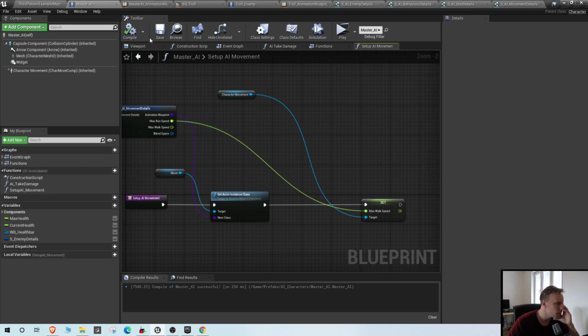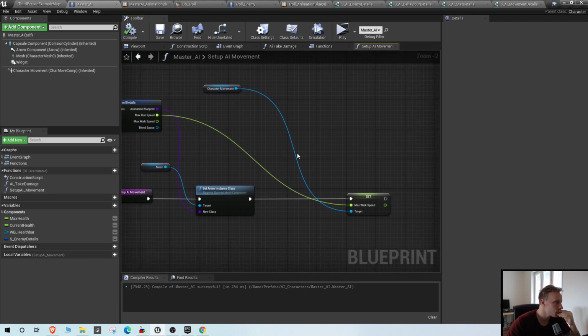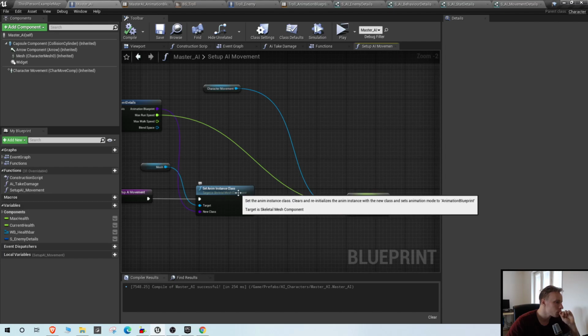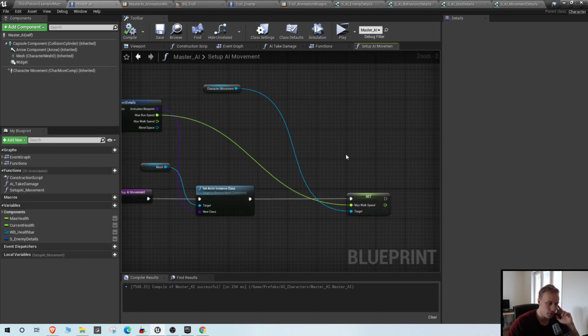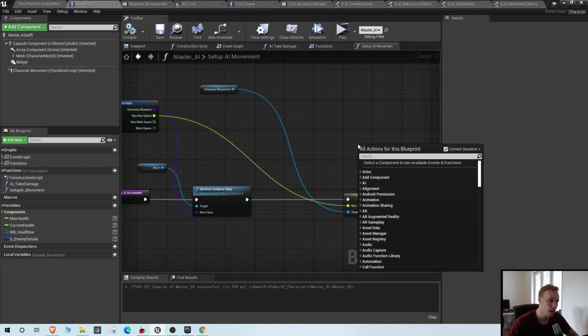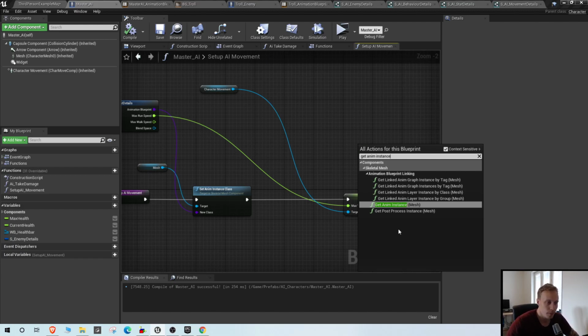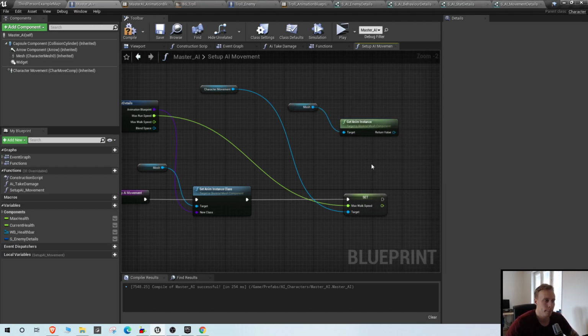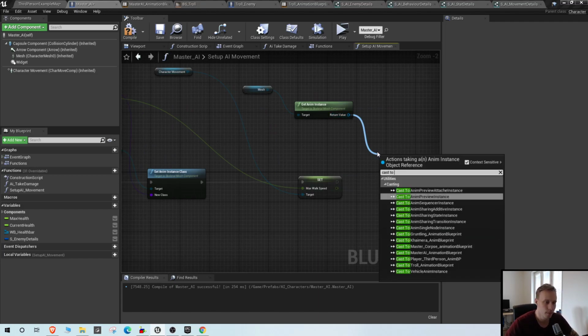This is where it gets a bit weird, I guess. So we first set up the anim instance class. What we're gonna do then, after we've done that, is get anim instance. Cast to.